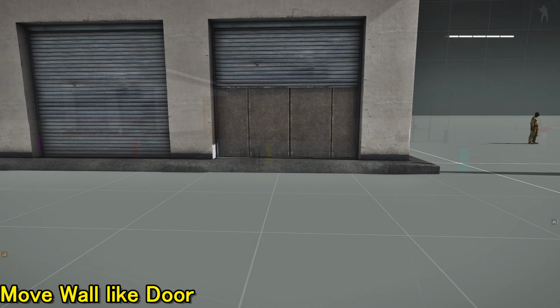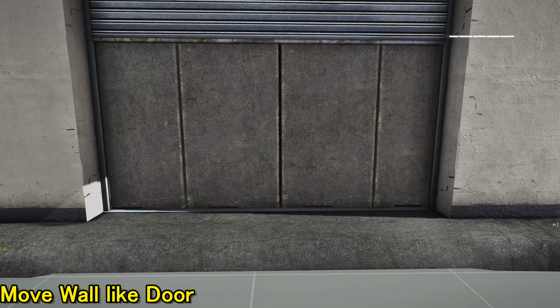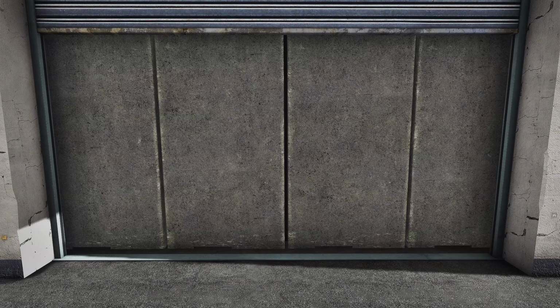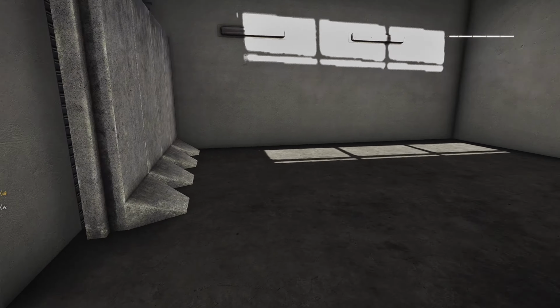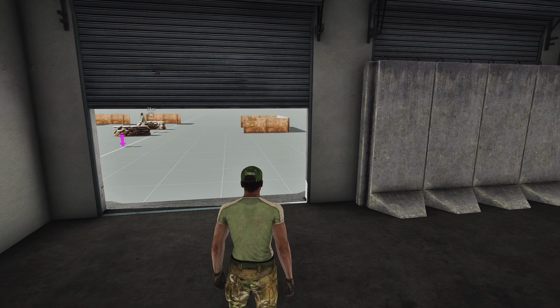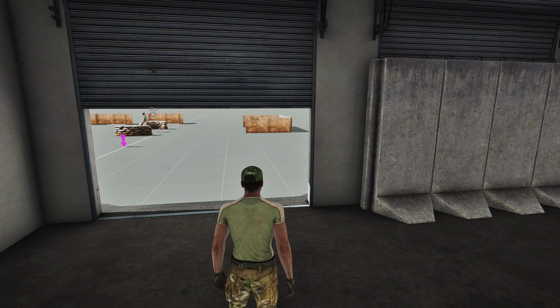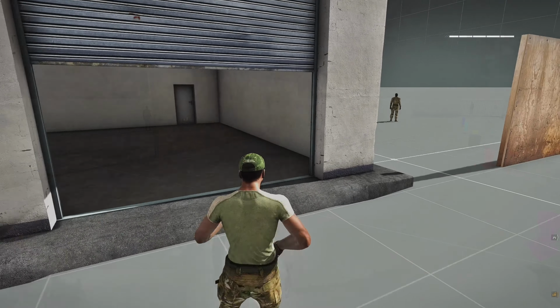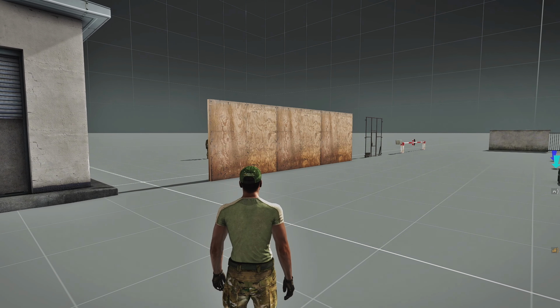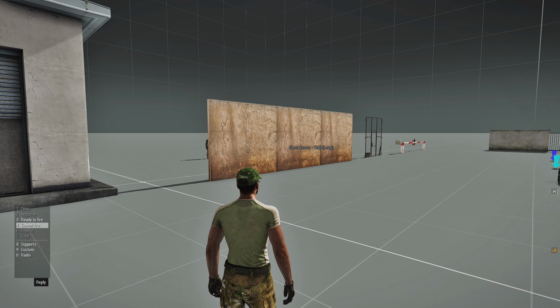And as you know, there's a trigger here. So if I walk into the trigger, the wall is going to move. And as you can see here, and that's how that works. This one is move a wall. It's basically that, except it's that wall. So we're just going to tell him to move.